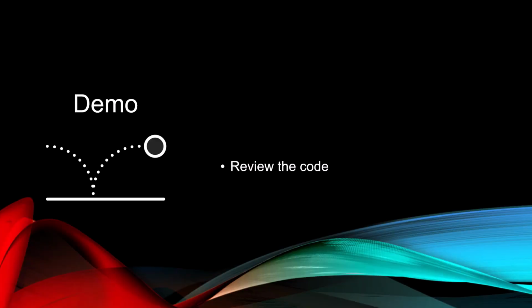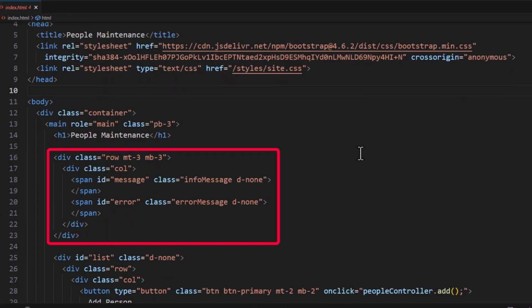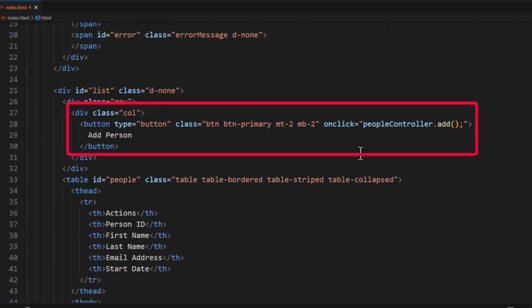So let's do just a quick review of the code. Again, my intent is not to dive into the specifics of all of this. I'm assuming you already know JavaScript and hopefully you know some sort of templating engine. But let's just take a look at the key pieces, and that is where the fetch API is called. Just so you get an idea of where everything is, here's the index.html page. You can see here on lines 16 through 23 I've got a span that's informational messages and a span for error messages. I then have my button for adding a person, and notice how it's calling that closure people controller that I mentioned, and it has a .add method inside of there.